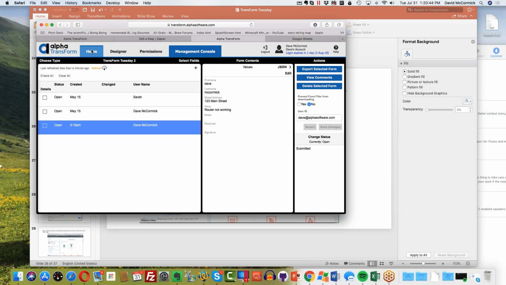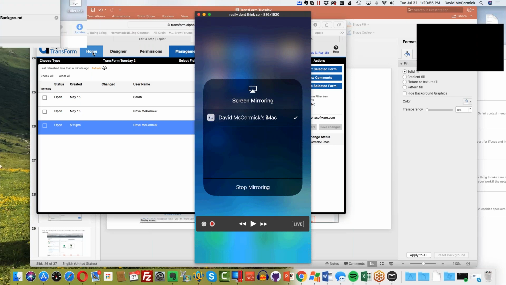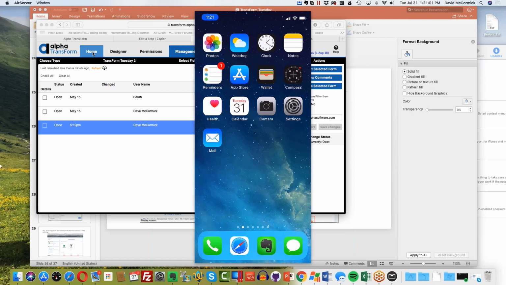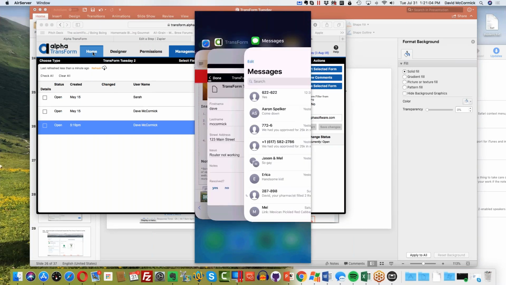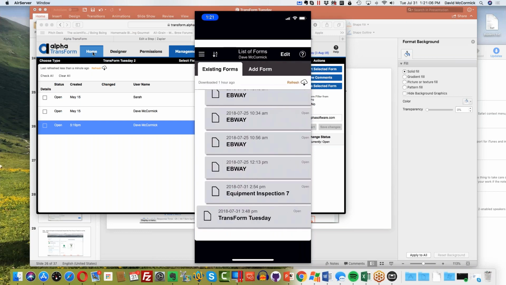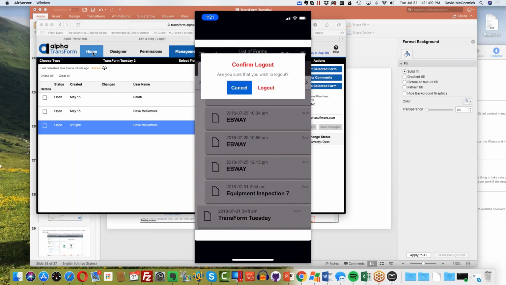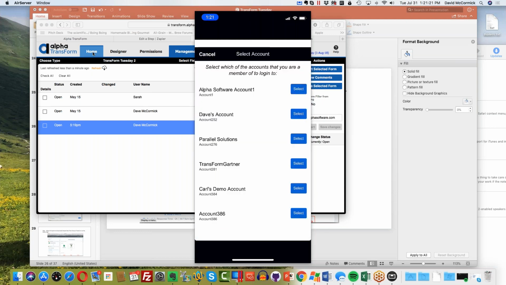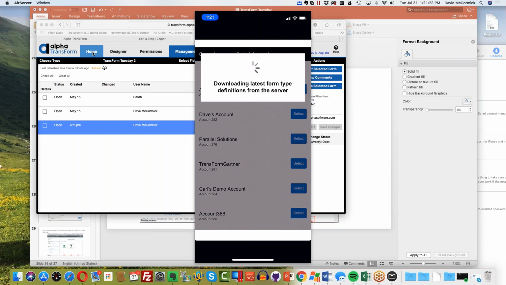But as another proof, let's see if I can do this live on my phone. I am going to actually mirror my phone. Okay, and I'm going to go into the TransForm application. Come on, TransForm application. Here you go. And actually, I'm going to log out. I have quite a few different accounts, so I wasn't sure which one I'm logged into. So, better safe than sorry, I'm just going to log out and log back in. And we're going to choose Dave's account. I think that's where I was working.